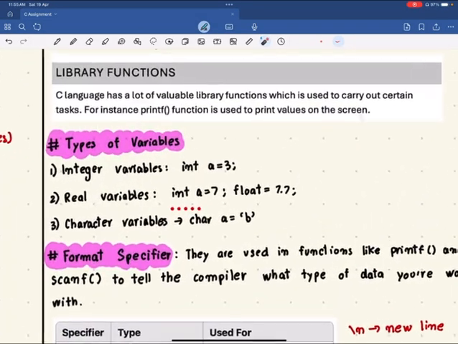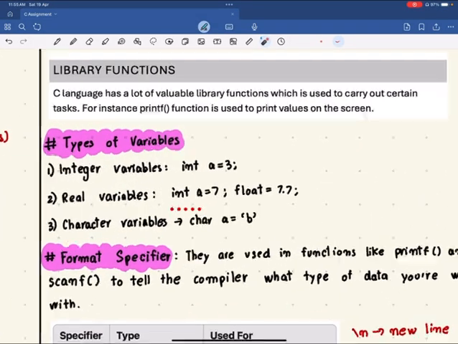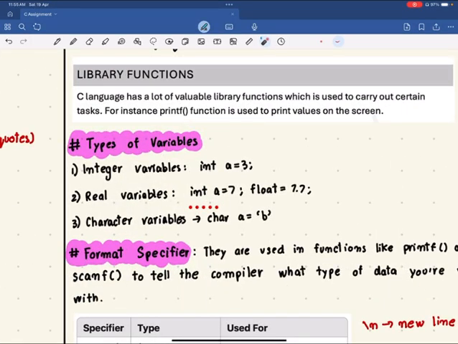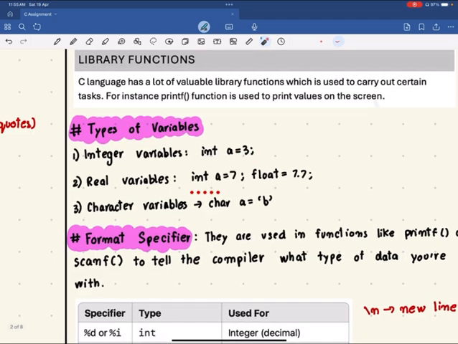Now we'll go to the types of variables. I told you types of constants, but I didn't tell you types of variables, so I included it here. There are integer variables, like int a is equal to 3. I told you the example there only, so here you can just revise. Int a is equal to 3. Now real variables, float 7.7.